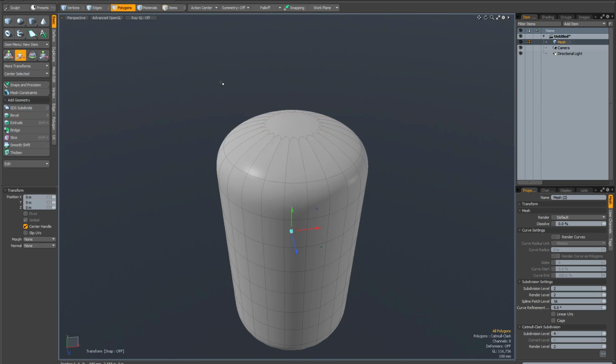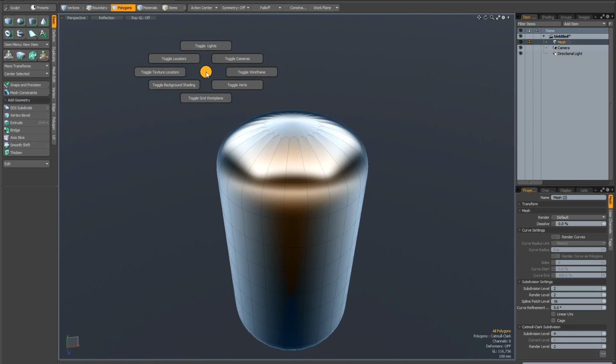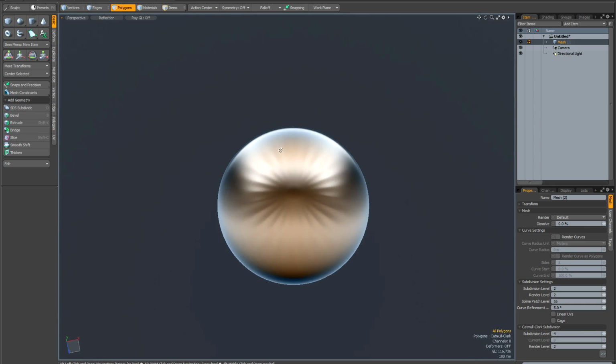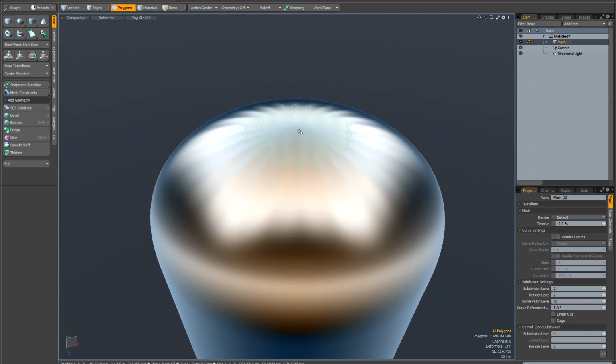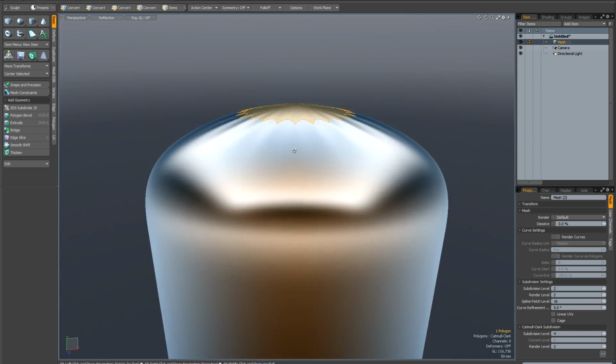And we'll have a look at that in reflection mode. So if I just switch to reflection, take the wireframe off, you can see that we've got all sorts of artifacts caused here. And that's because there's simply a big n-gon here at the end.